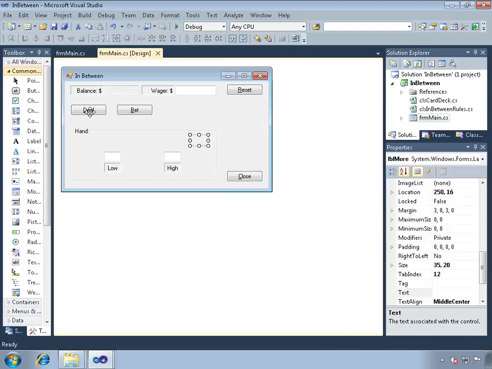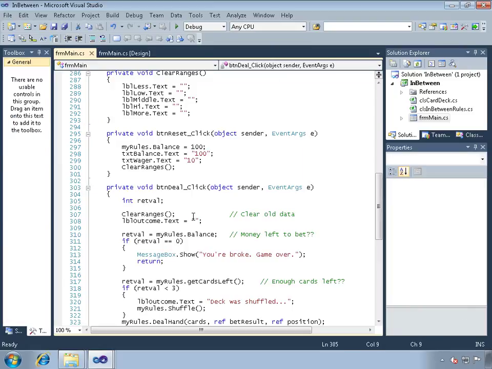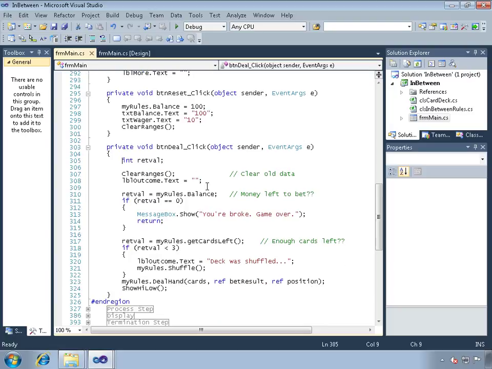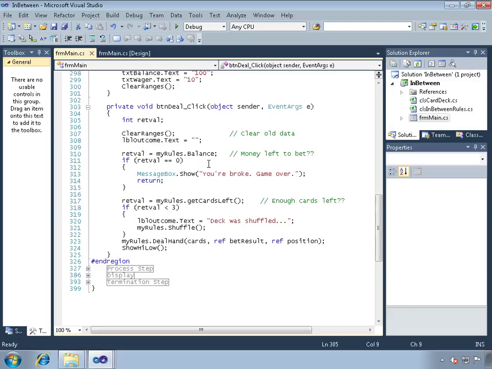The first one, the deal button, is the one that is going to be responsible for displaying the cards that the person, the player, has to look at to decide whether they wish to make a bet or not. So one of the first things that we do is we clear out any old information that was there. We clear out the label, the outcome text. That's the one that says we won or we lost.